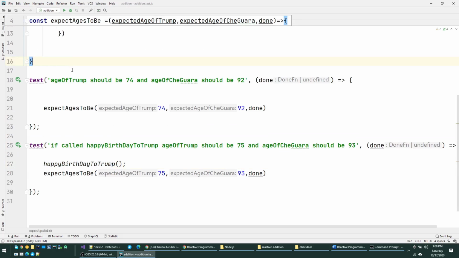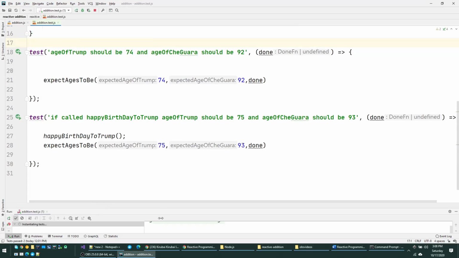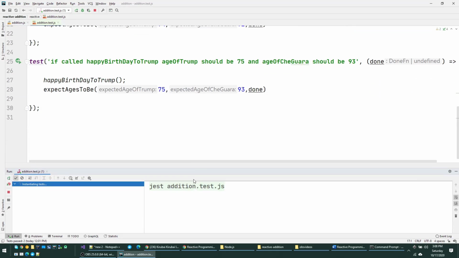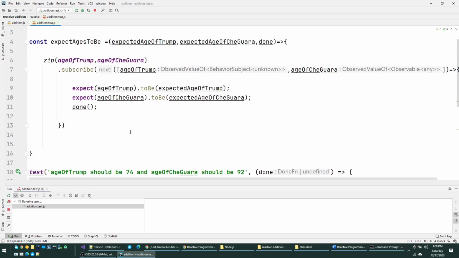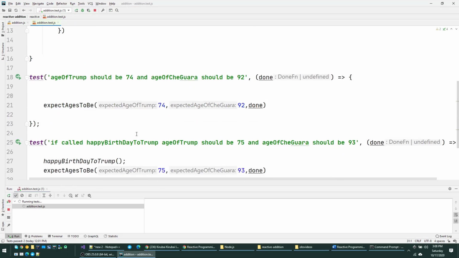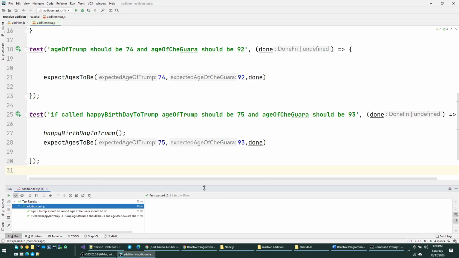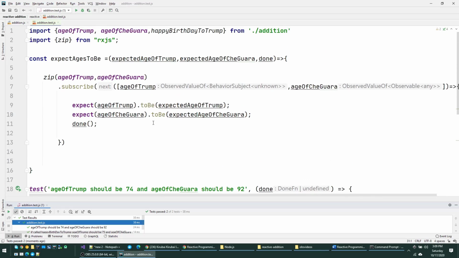Let me run this test case. Let me run this entire test file. Okay, so it has passed the 2 test cases, which means the age change has been a success there.